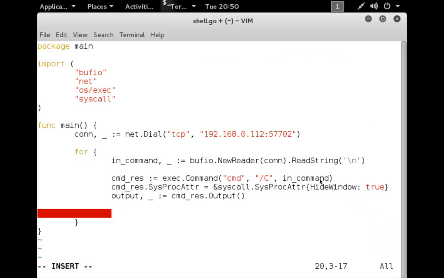And we need to get this back to our Kali machine. We want to get this back to our listener machine, so that we can actually see what the result was, what was the value. And to do that, we're going to do con.Write. We're going to write a byte stream, and we're going to write the output. And that's it. That's actually our entire basic shell.